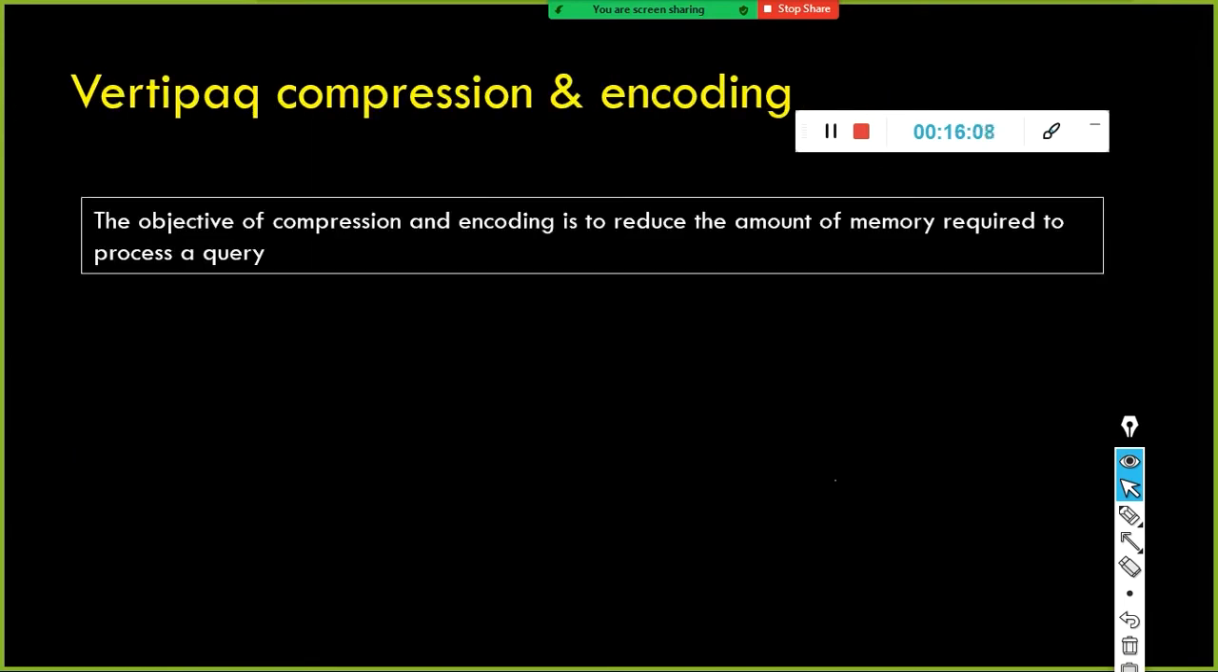So, what are the advantages of compressing the data? It is simple common sense. If you compress the data, it will reduce the amount of memory required to process your query. VertiPaq not only compresses the data, but it also encodes your data.